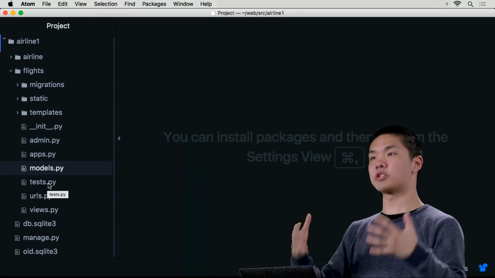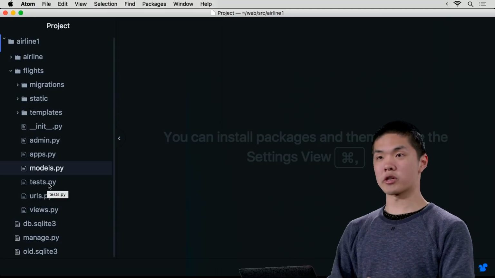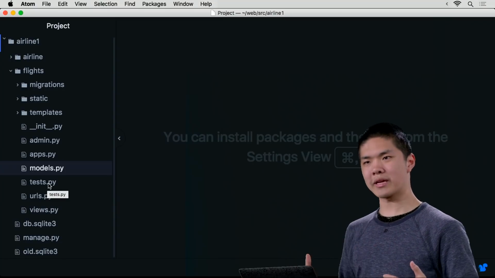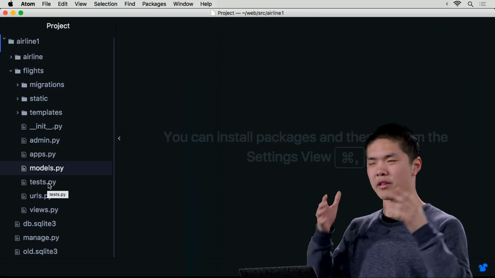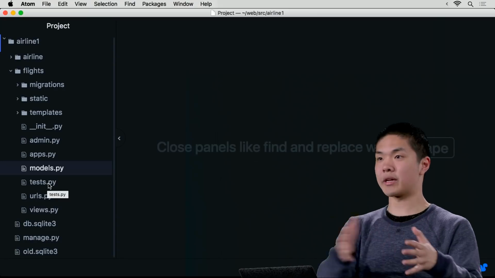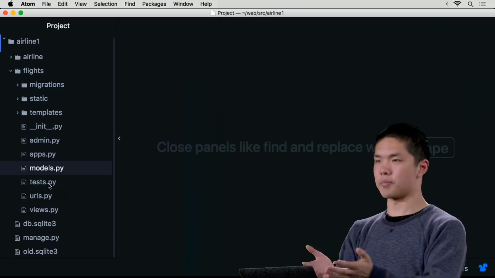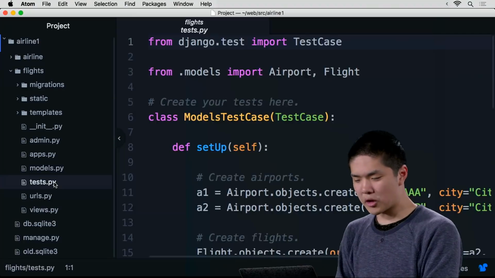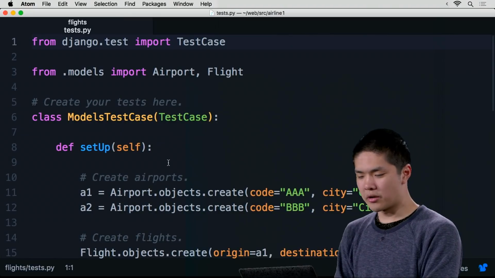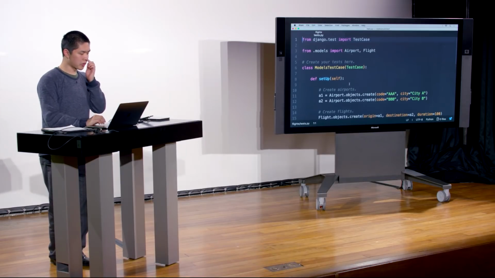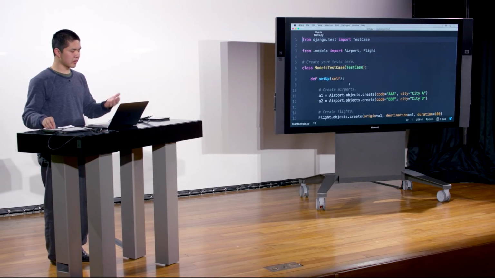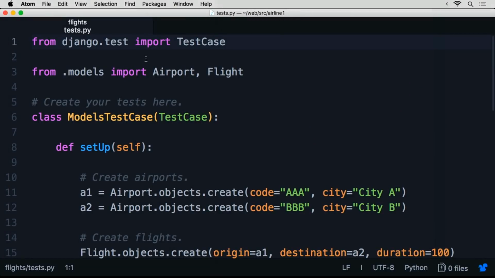So Django comes built in with its own testing framework in order to make it easy for us to run tests on our web applications, because it's designed with this idea that we should make sure that our application is passing our tests before we deploy it for users to use. And so if we open up tests.py, here are some tests that I've written in order to facilitate the process of testing this web application.